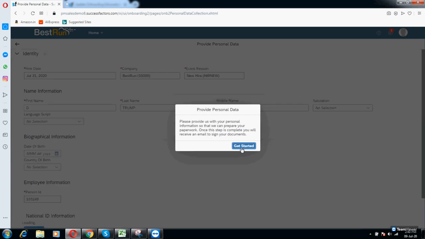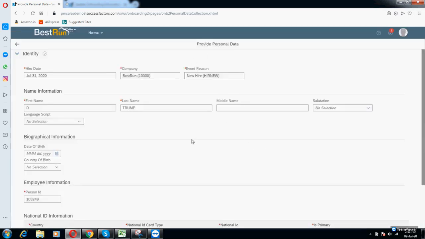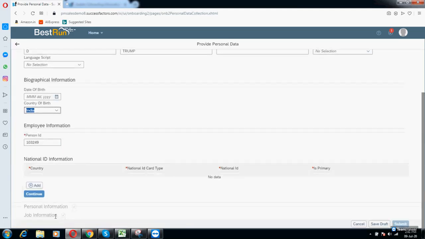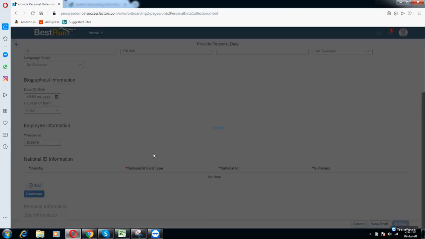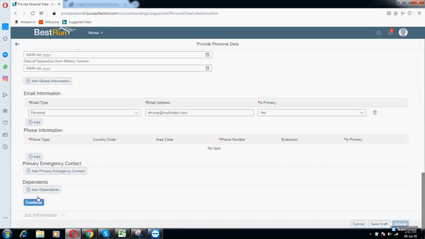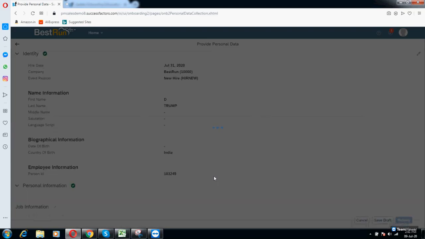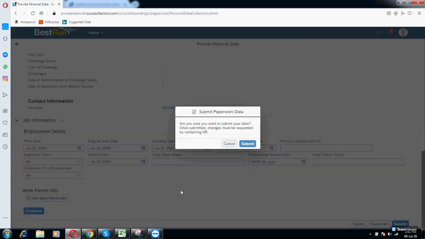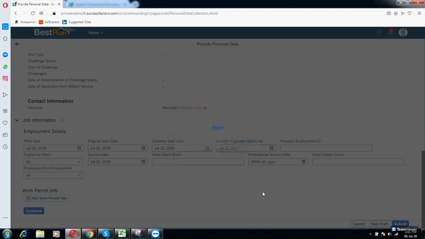So this is prompting, popping up saying, let's get started. She would provide additional information. Let's say if he or she wants to change some information, they can do that. It is warning that any changes post submission would have to be routed to the proper channel. So the candidate is fine with it and clicks on submit.